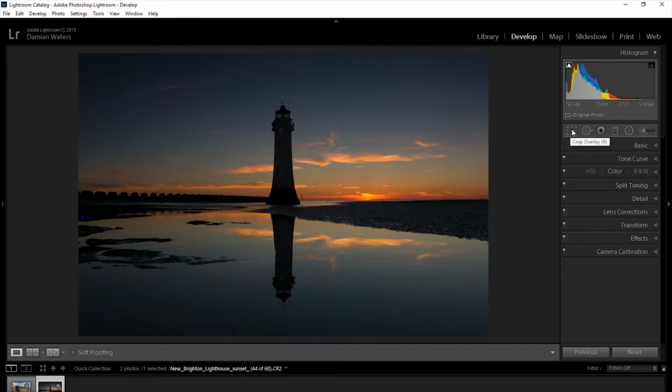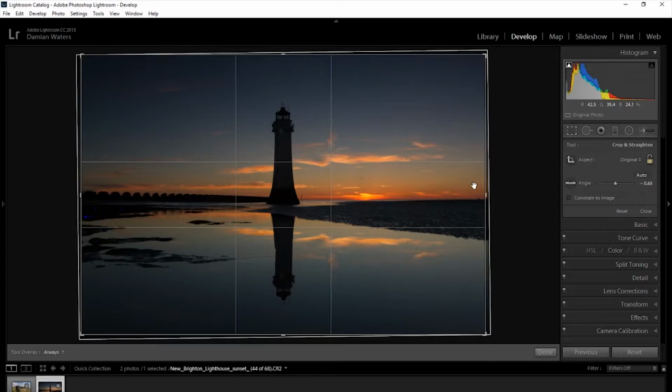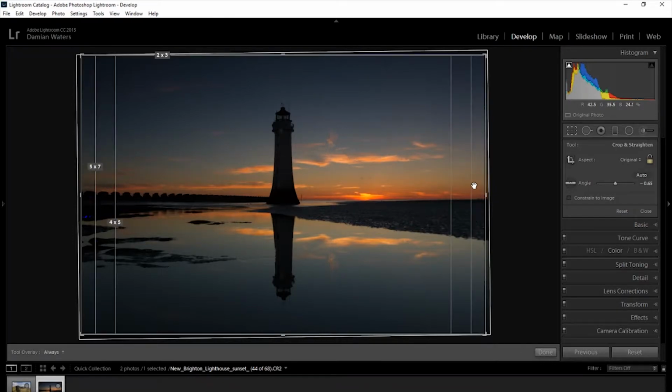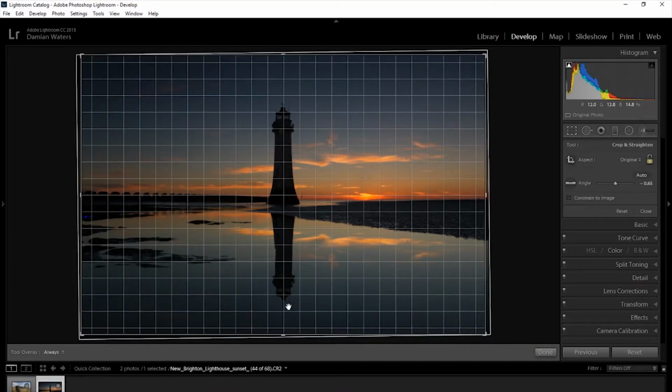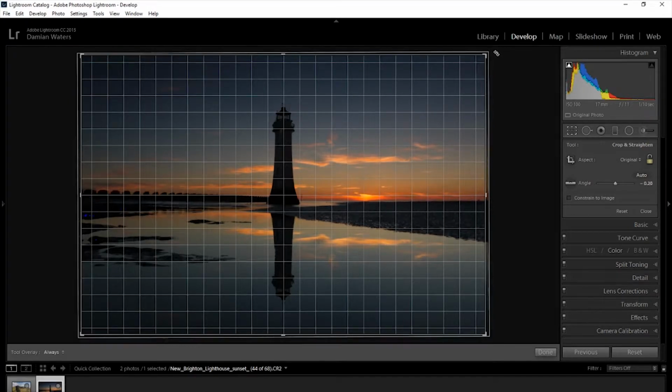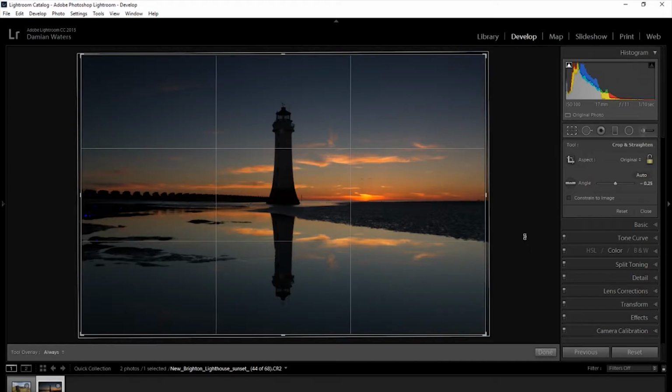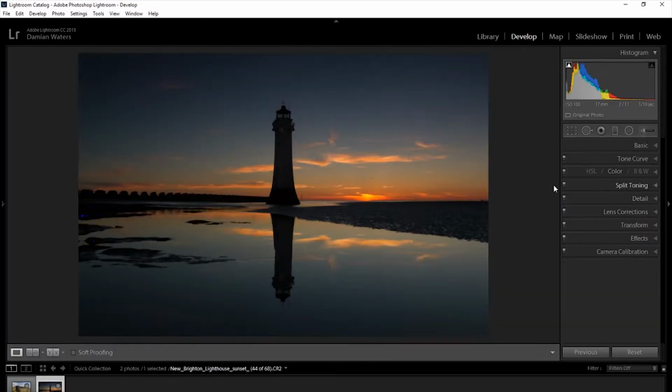What I can do, go back into the crop tool, and if I just press O, it cycles through the different overlays, and I think you can see that is fairly straight. There's a line running right through the lighthouse. Might need a tiny little bit of adjustment, so I'll just rotate that very slightly. But I think that's fairly straight. And that's just a useful tool. So that's not actually processing, is it? That's just getting my images ready. So now I'm ready to start processing.